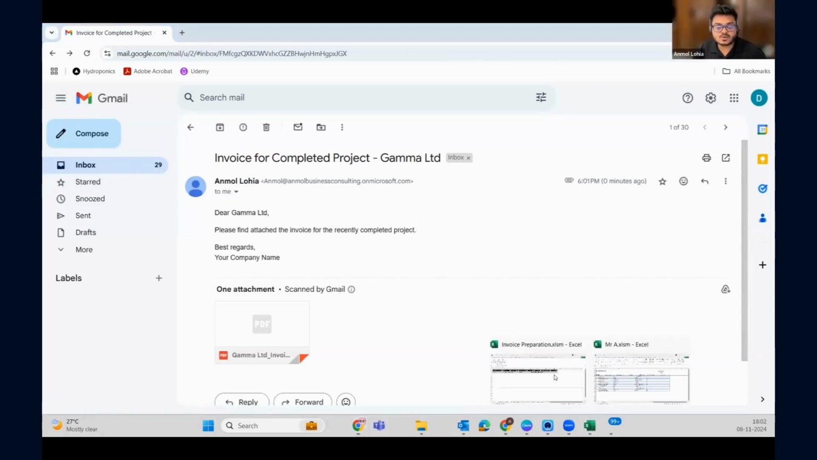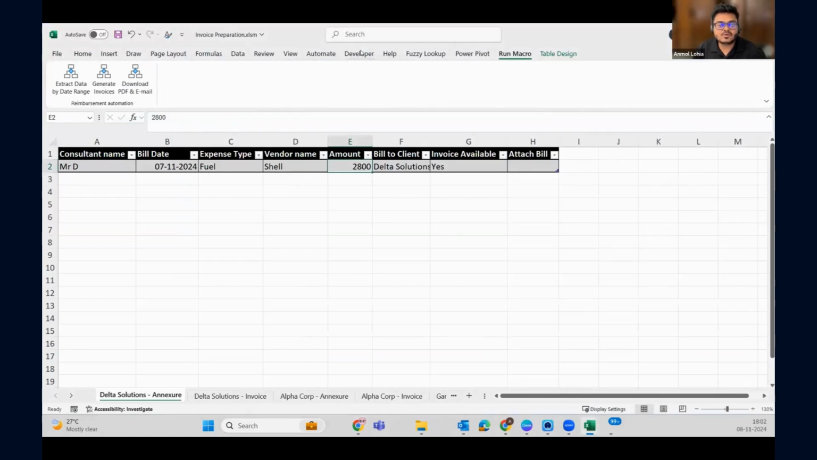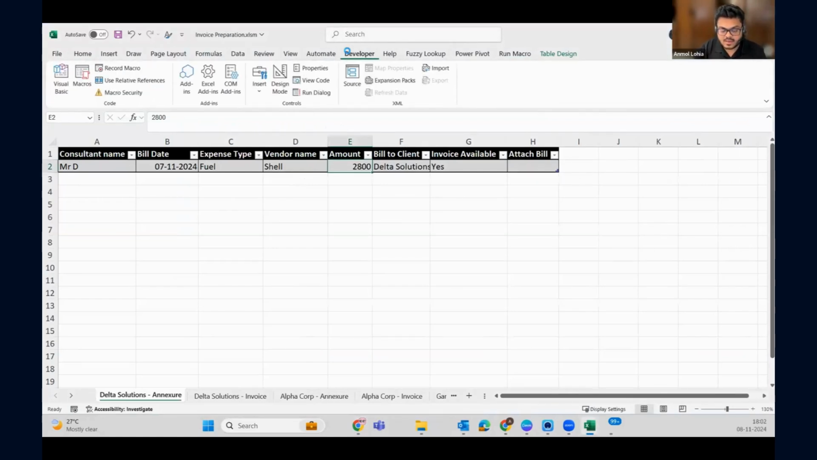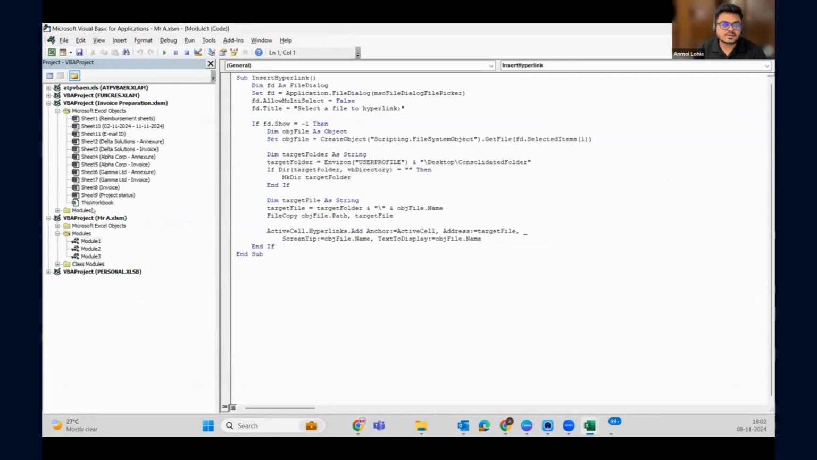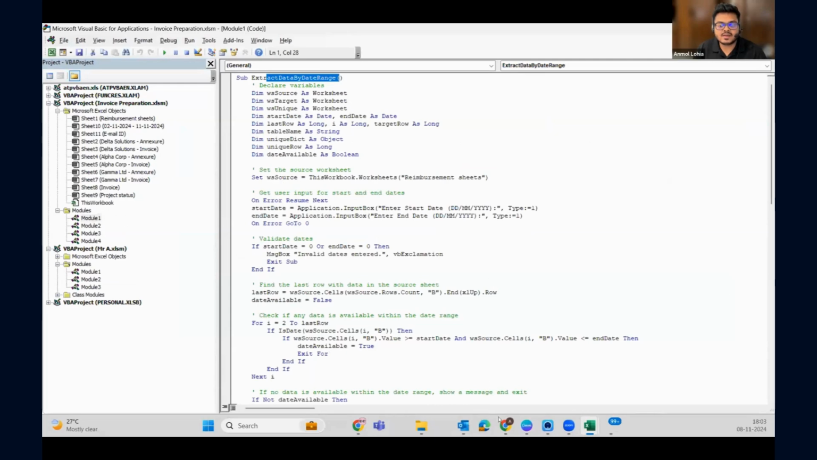Let's see how the invoicing works, right? Now, let me go to the VBA editor here. This is the VBA editor. And within the VBA editor, I have modules. So module 1 is extract data by date range.